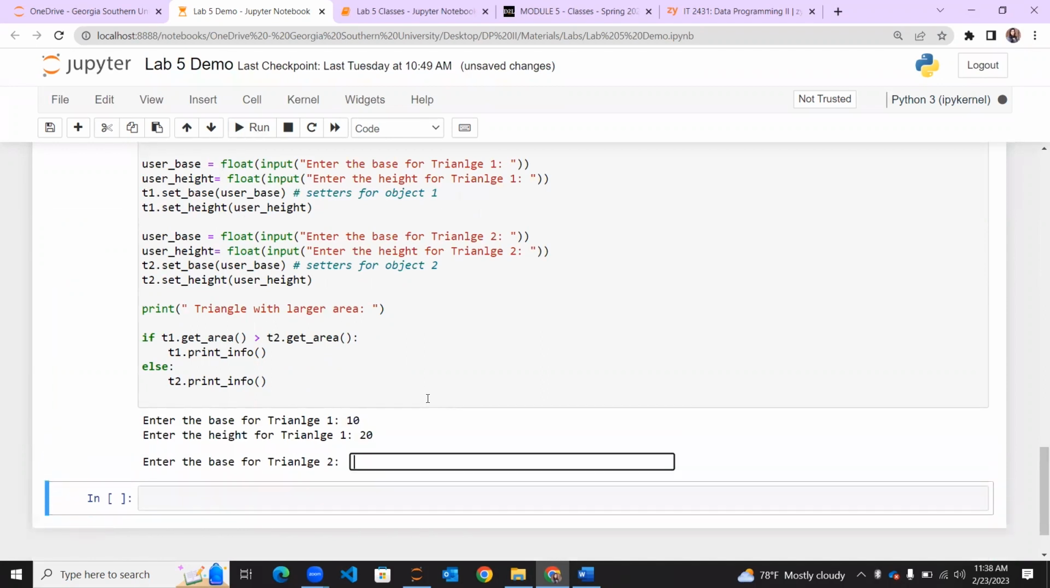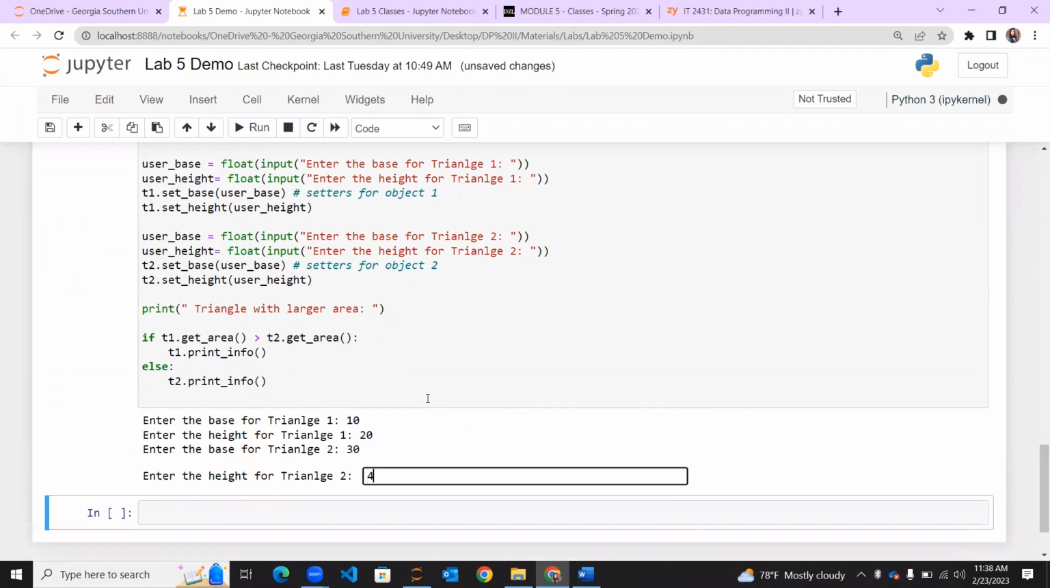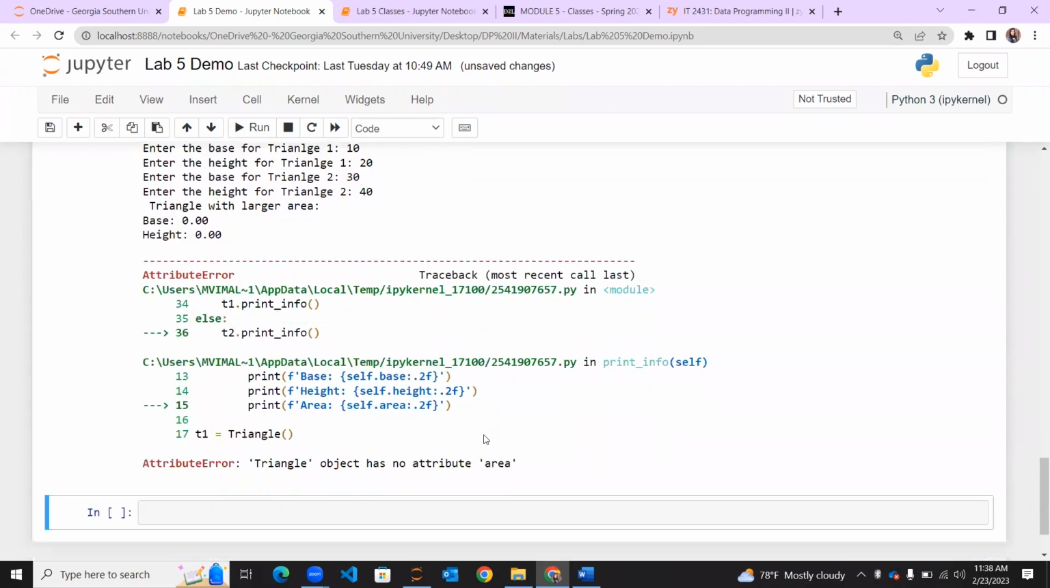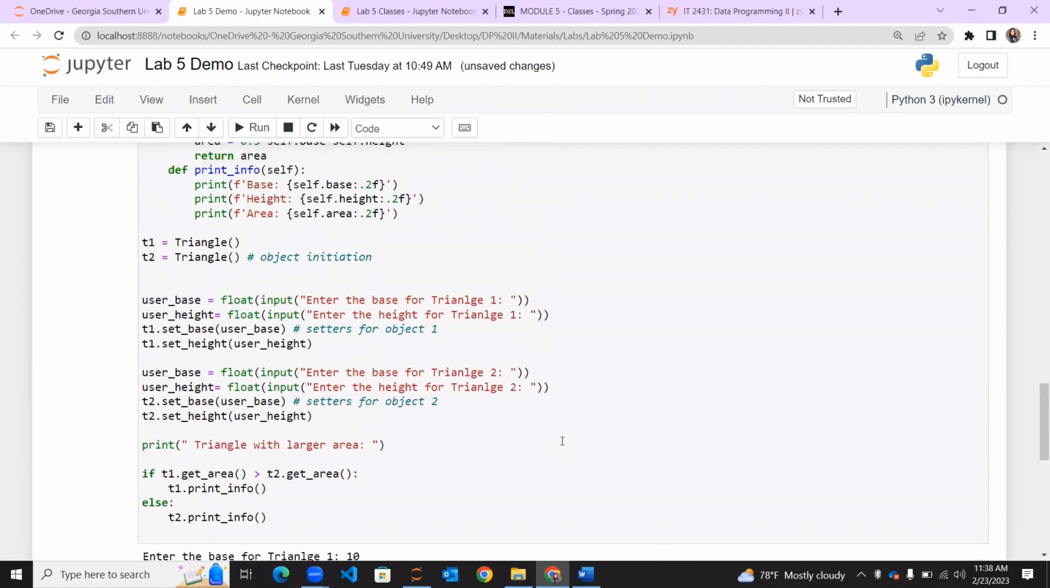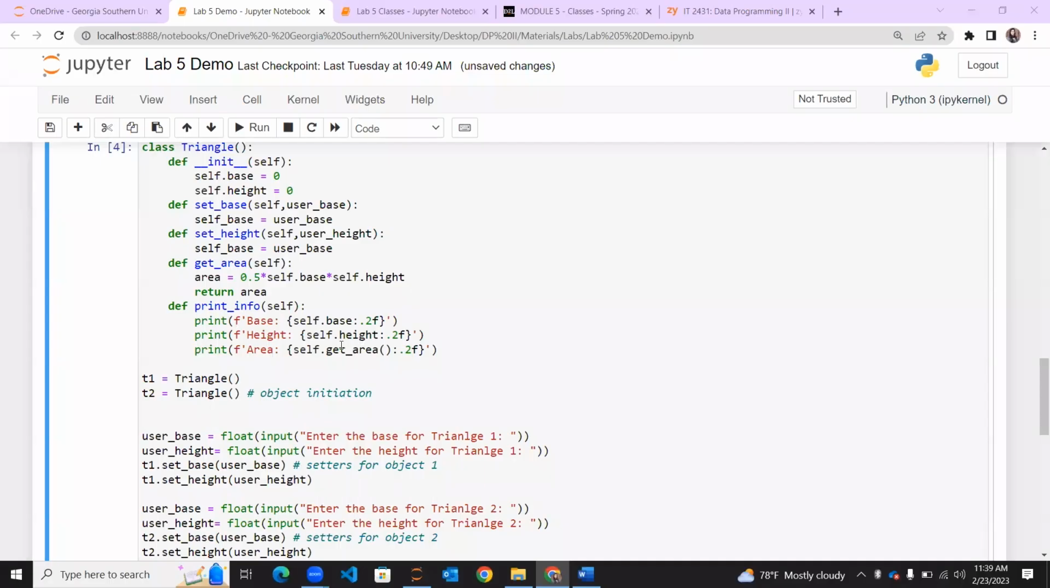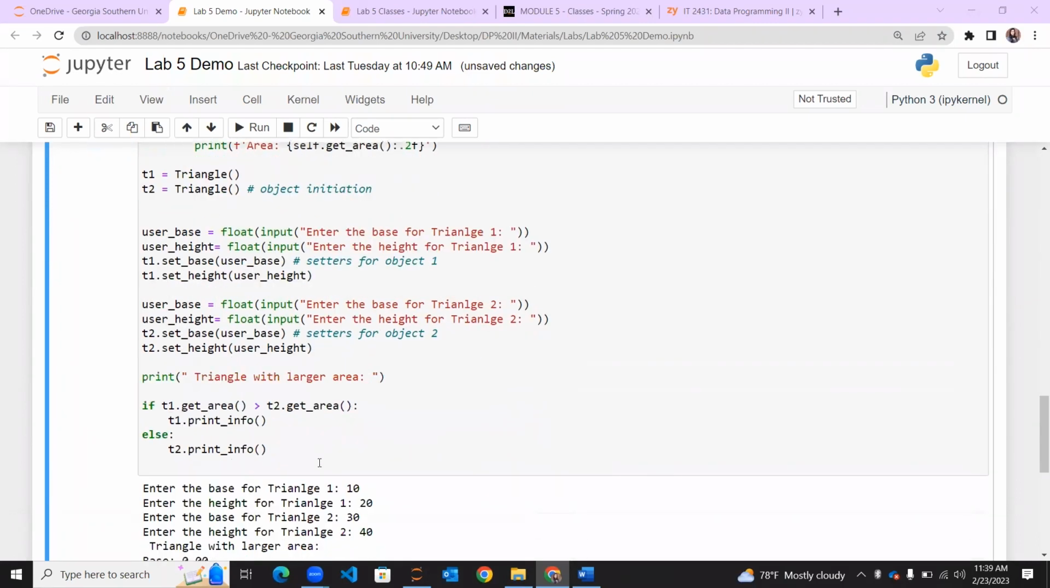Triangle 10, 20, 30 is the base for the next triangle. What is the height? Still we have some error. Okay, what is that error? Object has no attribute. Okay, so why doesn't it have any attribute? Self-written area is the mistake. So here, when you print it, since we call the method directly here, we are not saving it to some variable and then passing it. If you do that, then it is good.